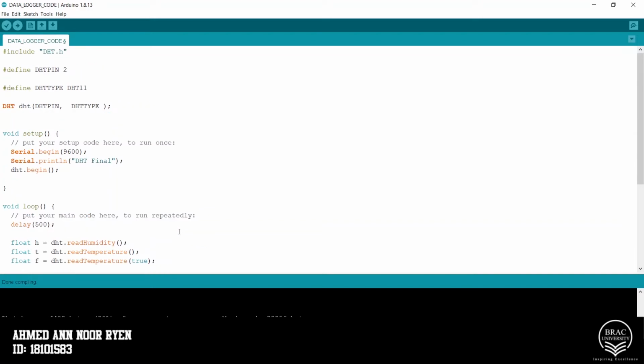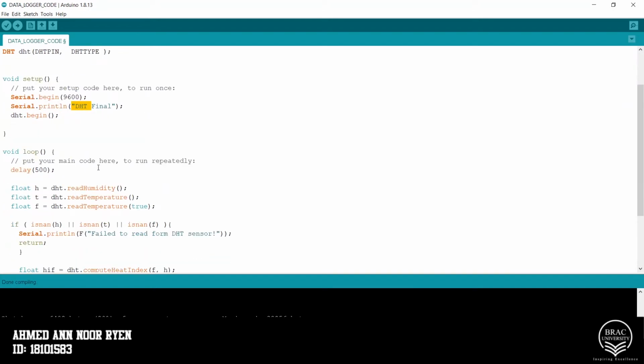First, we initialized the DHT pin and the DHT type. Here, the DHT pin is connected to pin 2 and the DHT type is type 11. We set the baud rate to 9600 and here is the first serial print, which is DHT final.